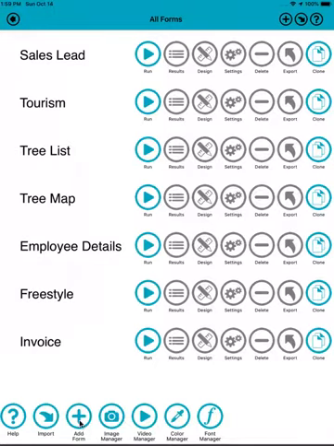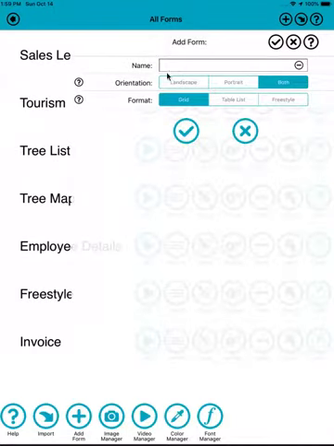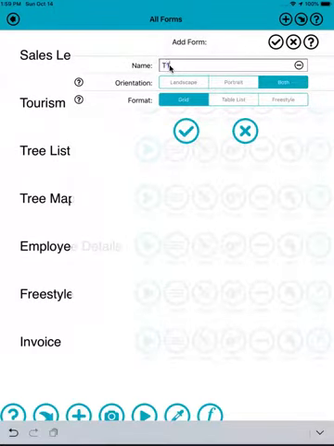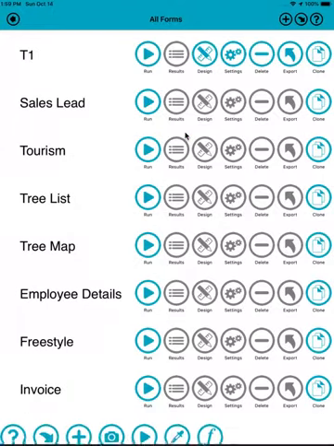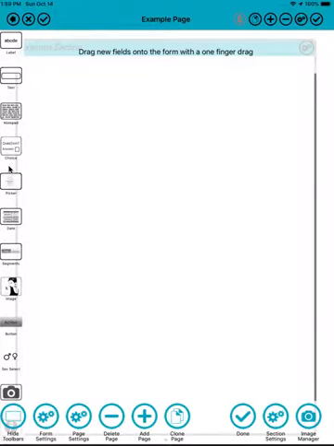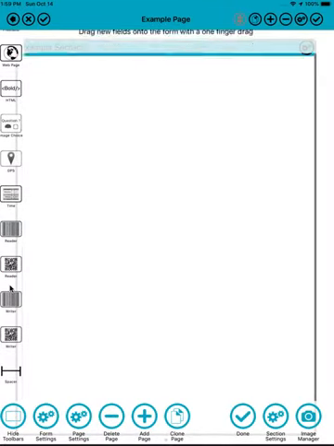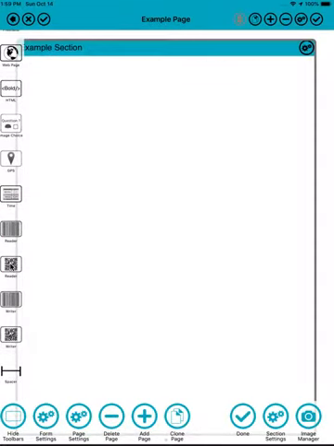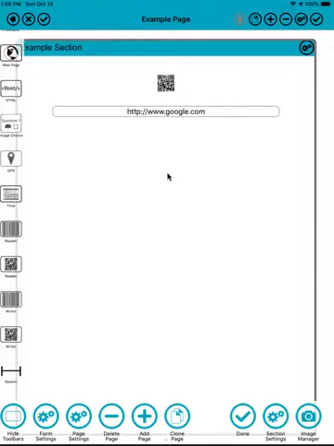This is a quick demonstration of the QR code writer in FormMaker. I'll start off by creating an empty form, a new form, and going into design mode. Our barcode reader and QR code reader are there as before, and now we've added a barcode writer and a QR code writer.